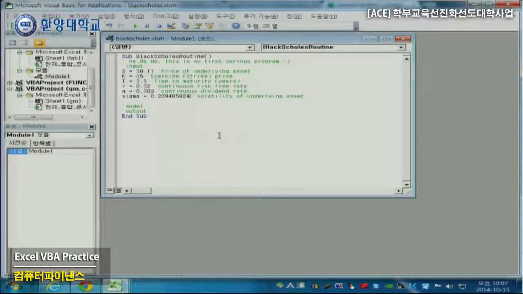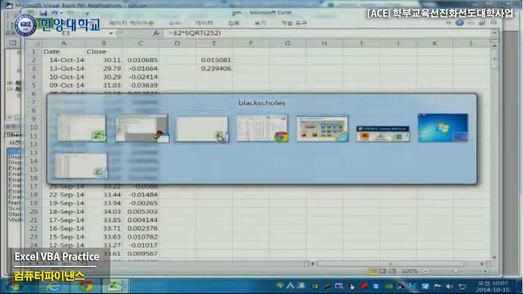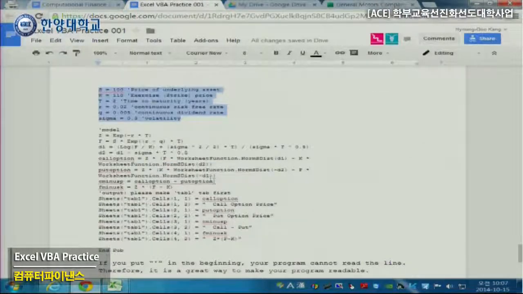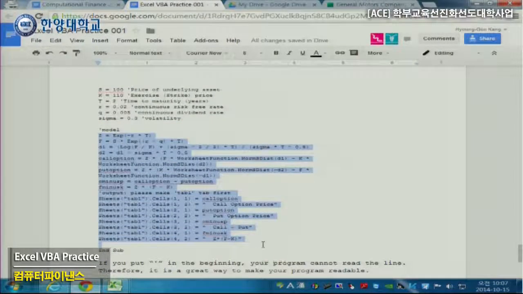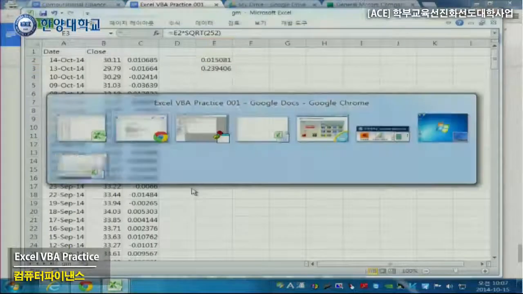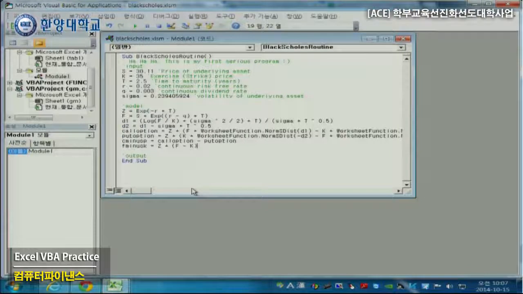And then next is the model part. I'll just copy and paste, but you have to write down one by one. Okay. Model is from here to here. You know, copy and paste doesn't help you at all. So this is the model part. Actually, this is too long.